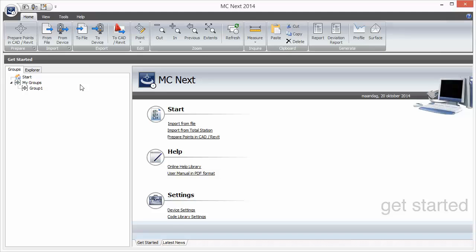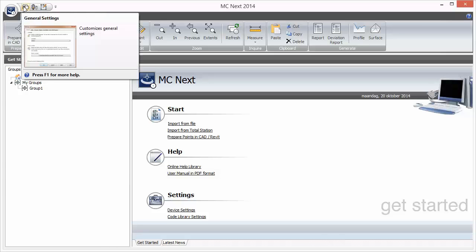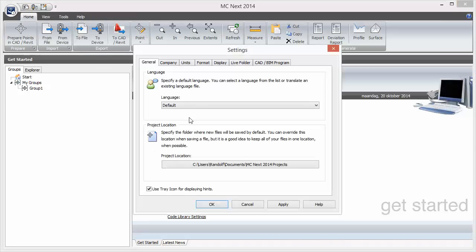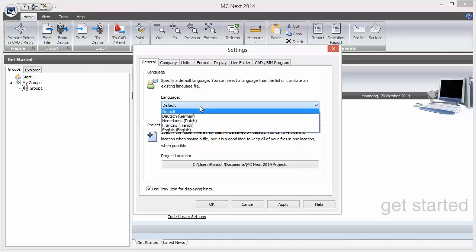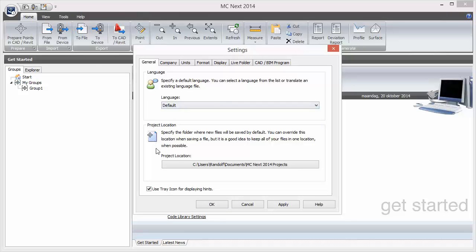Alright, let's get started. Before we begin in CAD, let us take a brief look at the general settings of the MC Next software, which you can find at the ribbon Quick Access toolbar. Here you can select the language for the software, as well as specify a project location for your new projects. It's a good idea to specify a project location so you don't have to navigate to your project folder each time you save a file.